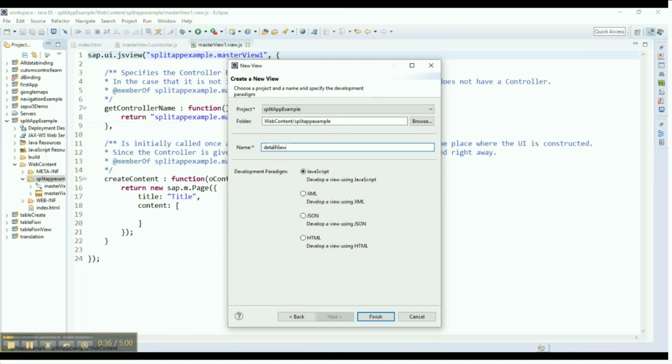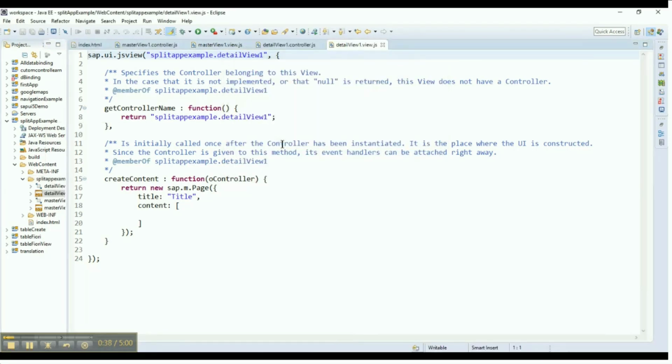It will be Detail View 1 for our application. Select JavaScript if it is not selected by default, and click on Finish. The application creates a new view with the name we just provided.